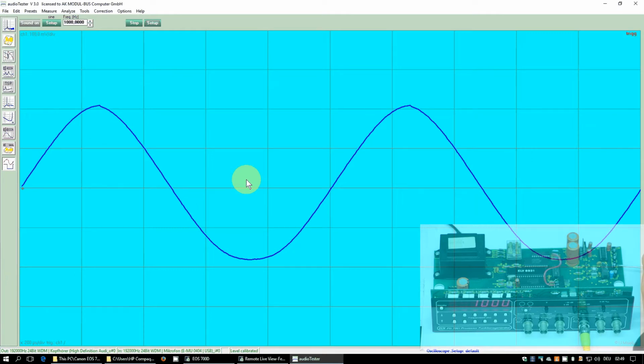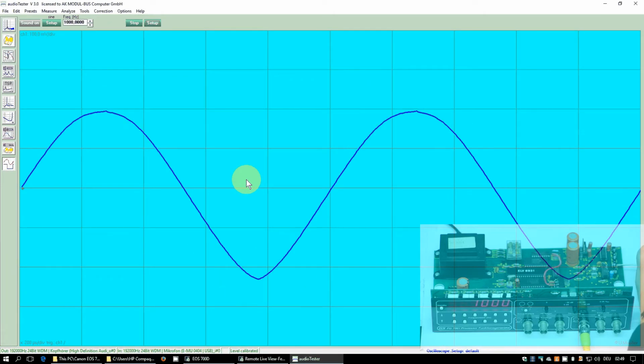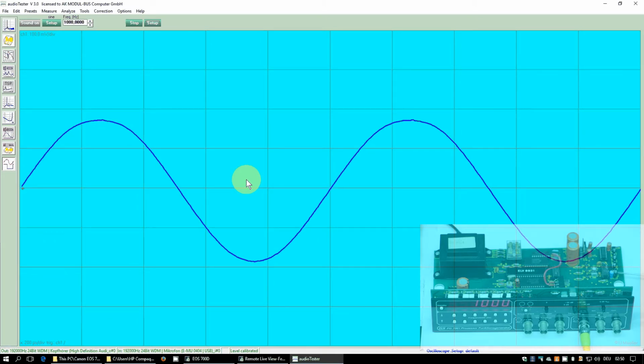So this is the worst until now. So this is more symmetrical. And this is in the other direction. So I think here the symmetry is the best, but this still is not a really perfect sine wave from memory.